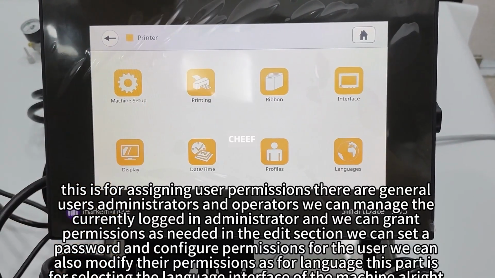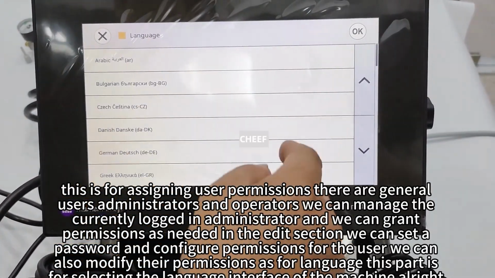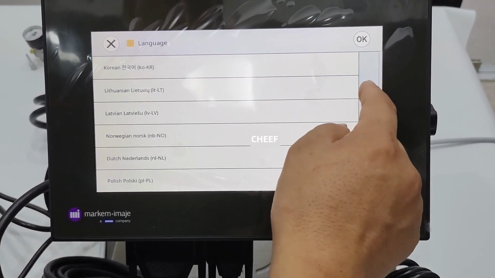As for language, this part is for selecting the language interface of the machine. All right, over here.